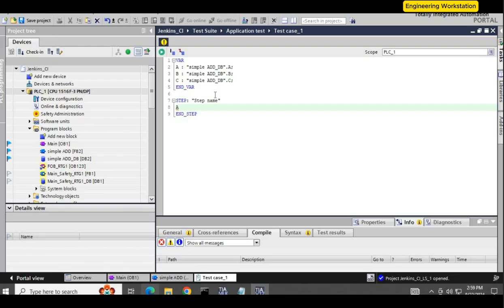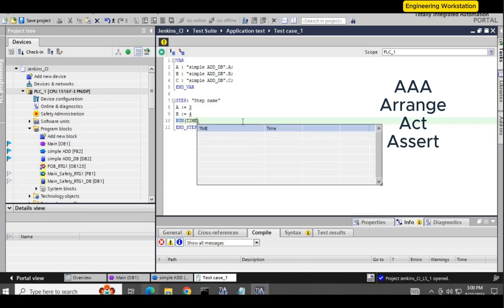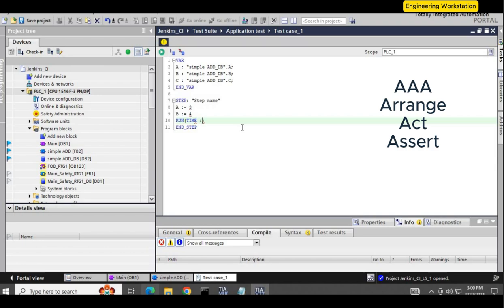Next step is to define the steps. Note that the steps of a test case would follow this pattern, which is known as the AAA, that is, arrange, act, and assert. First, we define the input variables in this step, which is the arrange. Then we act. This involves defining the cycle time you want the PLC to run in order to generate your result. Then we assert. This involves checking to see if the result is what we had expected.